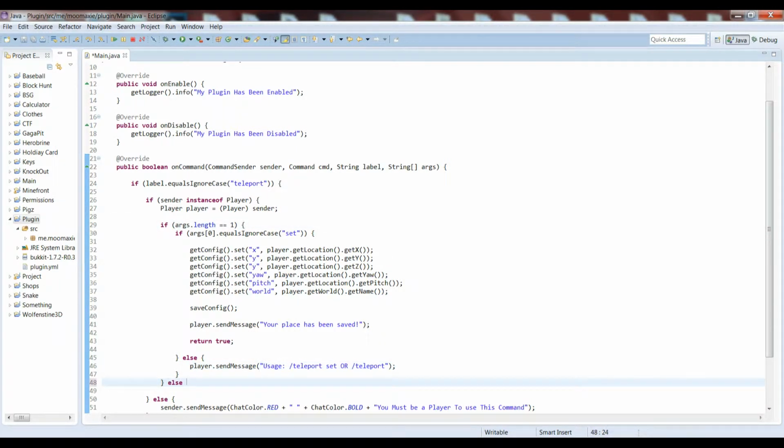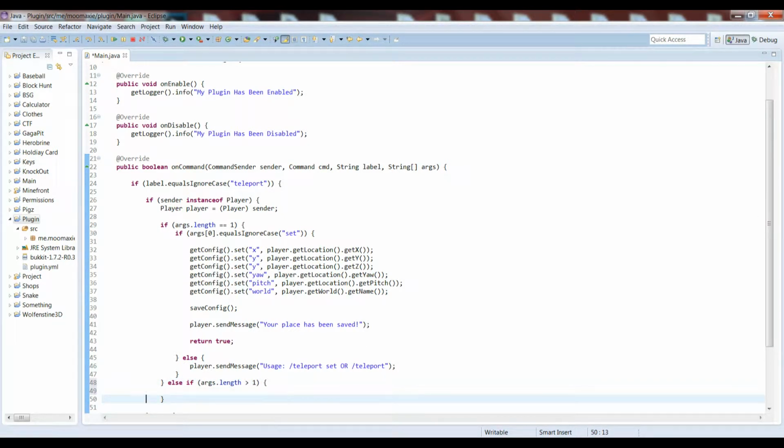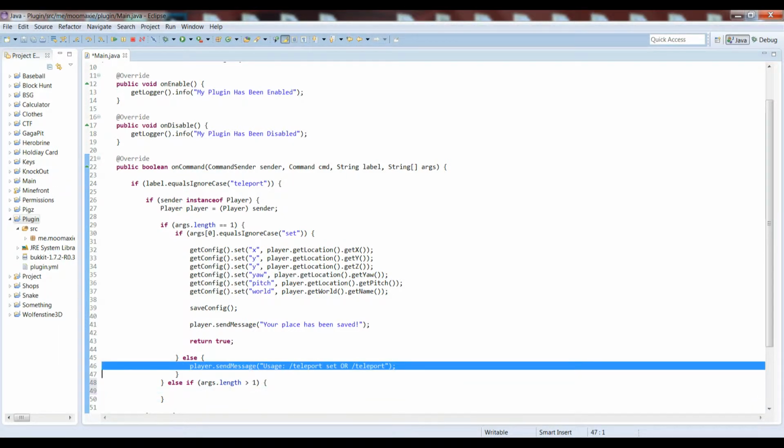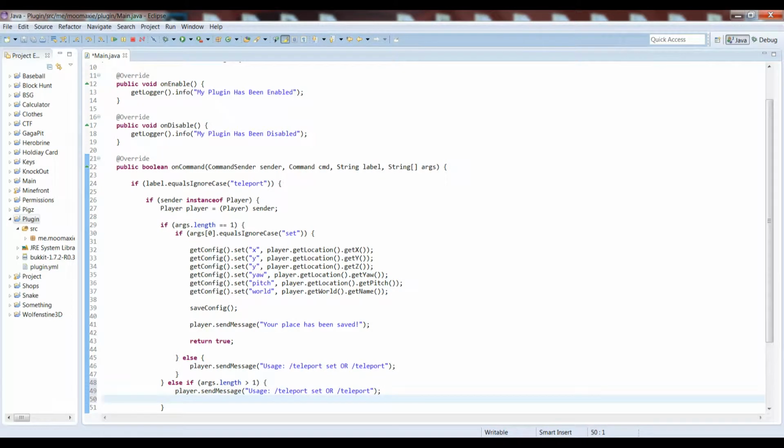So else if args.length is greater than 1. So if the amount of args that you put is greater than 1, then we're just going to send the player this exact message. This is just so that it doesn't just return nothing. Basically, if you do something else, another argument like this, or one that isn't set, normally it will not display anything and it won't do anything. We want it to do something, so if you get it wrong, just tell them how to use it, I guess.